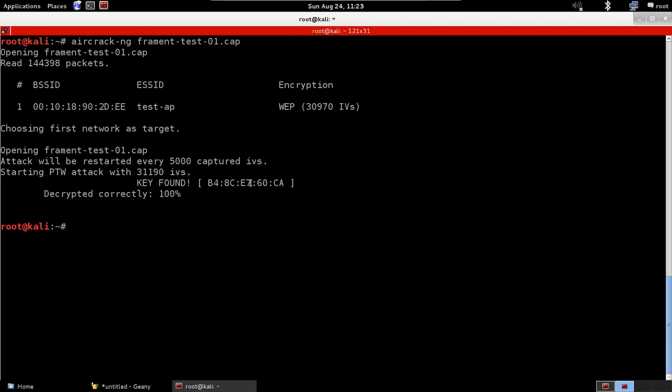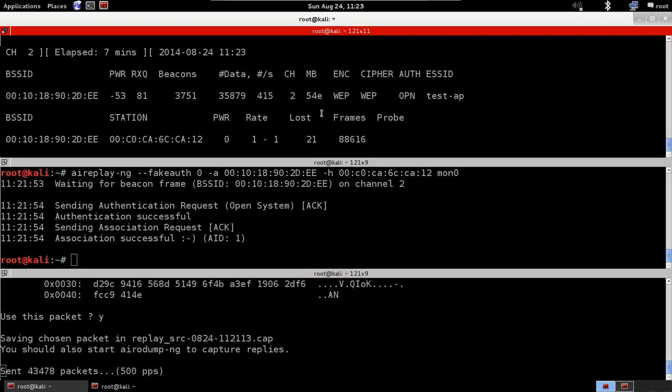And here we go. We can see the key. That's the WEP key, and we have 30,000 IVs. So if we go back here, it's probably even more. It's 35,000, and the numbers are increasing quickly.